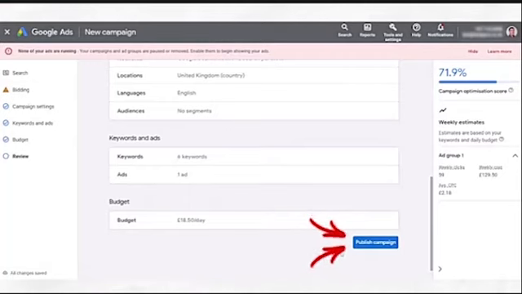So once you go ahead and click publish on that campaign, Google is going to take a bit of time to review the ads before they go live. But once they do, you should start to see action coming in pretty quickly. You should be getting impressions, you should be getting clicks, and you'll be able to see that in your Google Ads account.